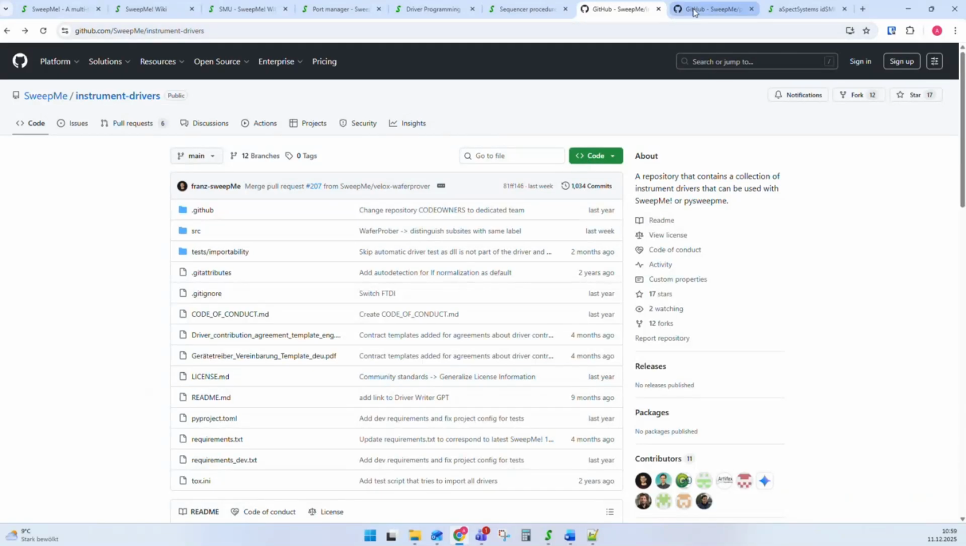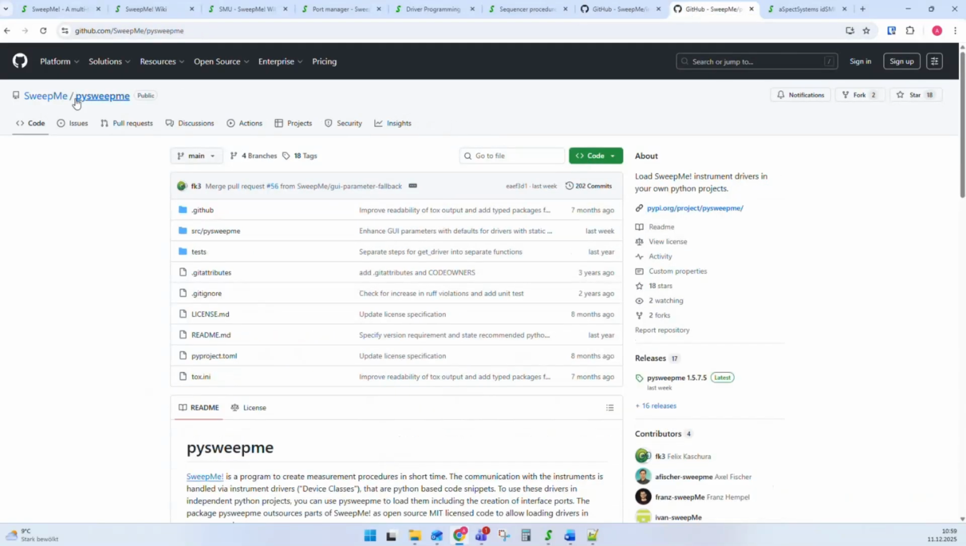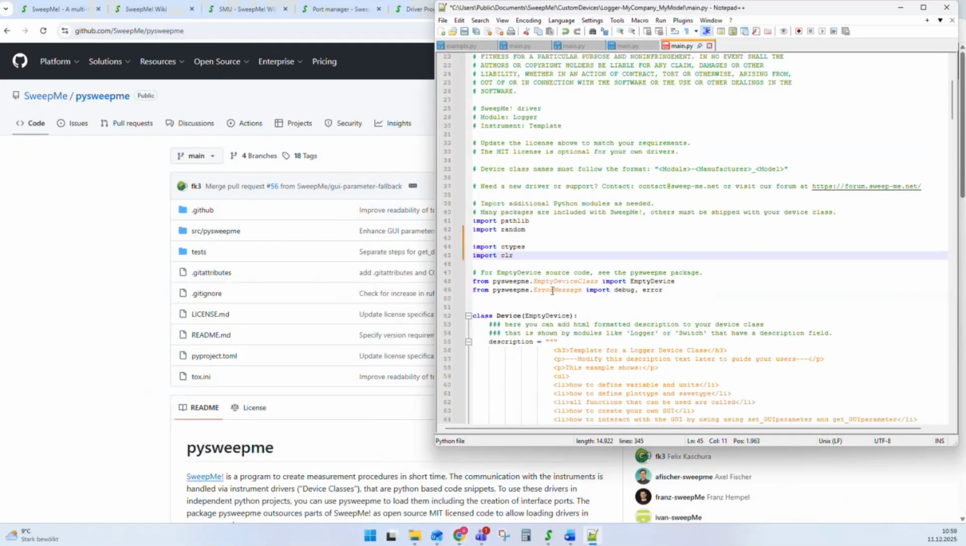The next thing that I want to show you is a library that is called pysweepme. pysweepme is an open source library, and it is used already in our own Python drivers to create, for example, this empty device class for the devices. So the idea was we outsource a part of SweepMe into open source code, into pysweepme, where all the port handling is in, all the driver creation is in.